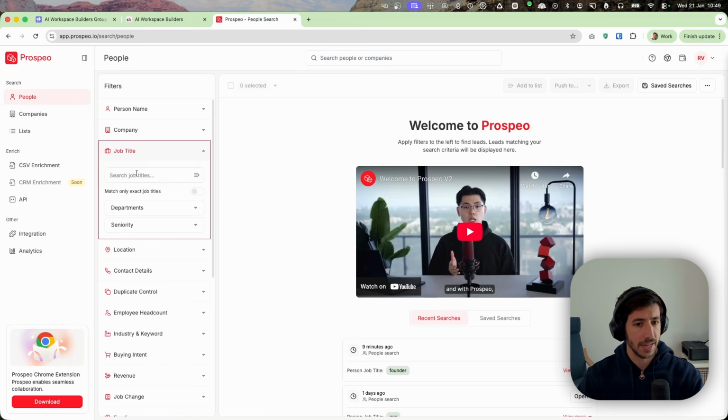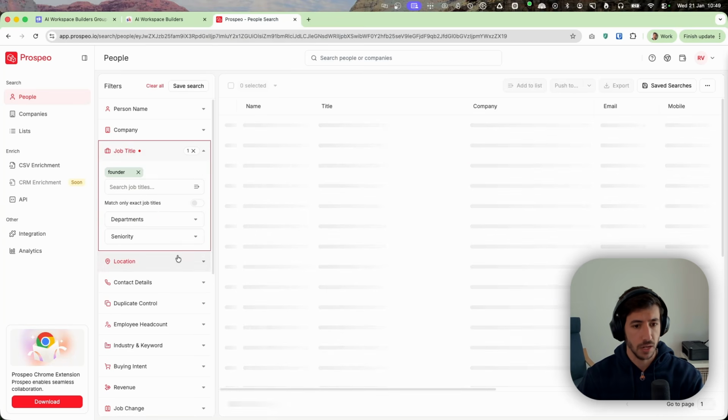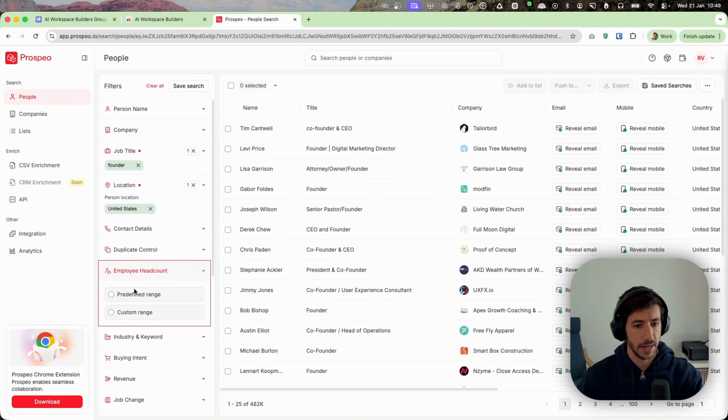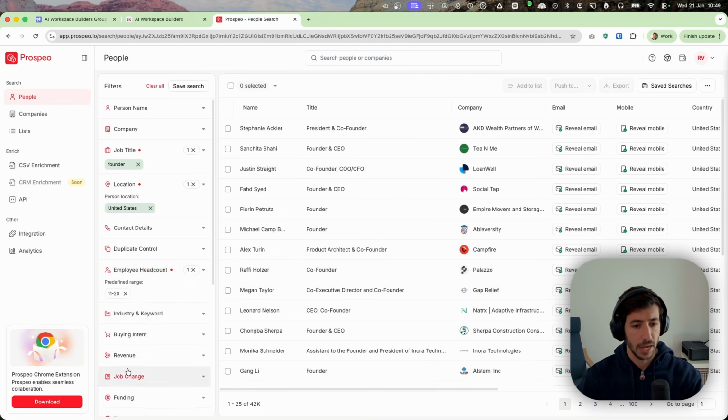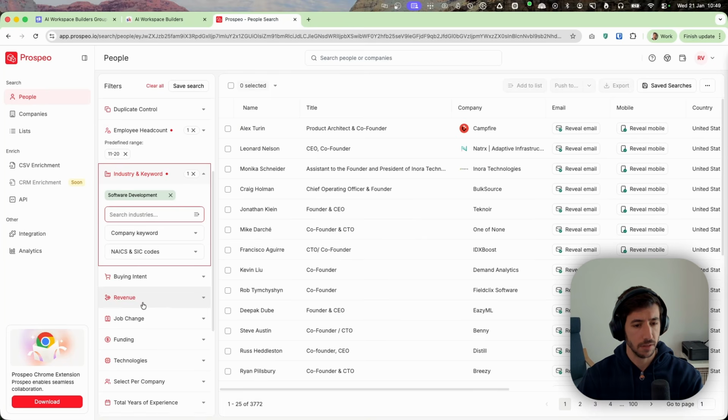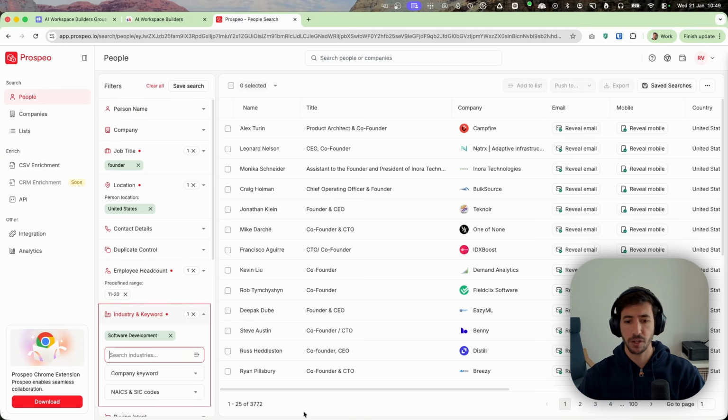So let's say that I want, for example, founders, and I want founders in the United States. So United States here. Let's say that employee count is predefined 11 to 20, and then industry and keyword, let's put software and development as an example. So this different filtering will give me 3772 results, as you see over here.